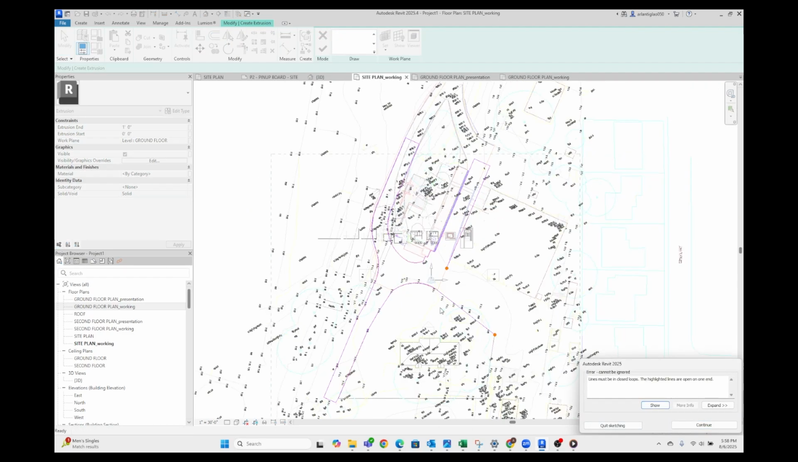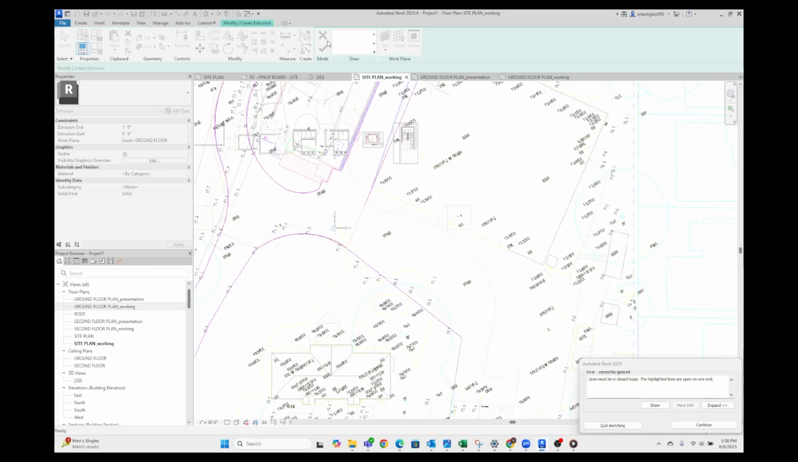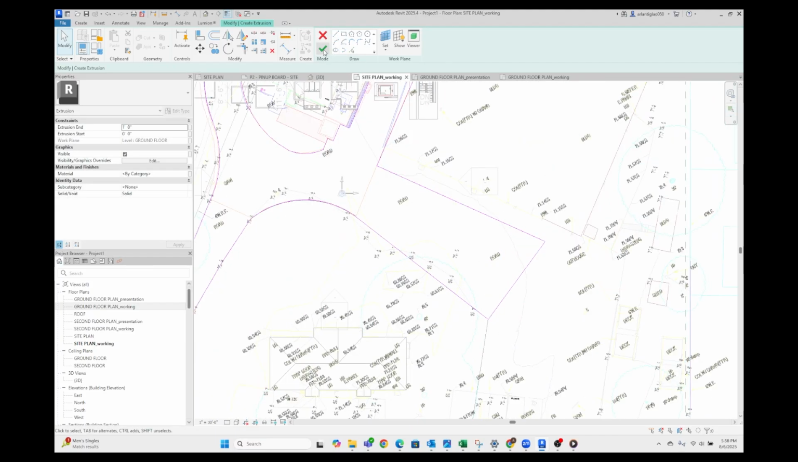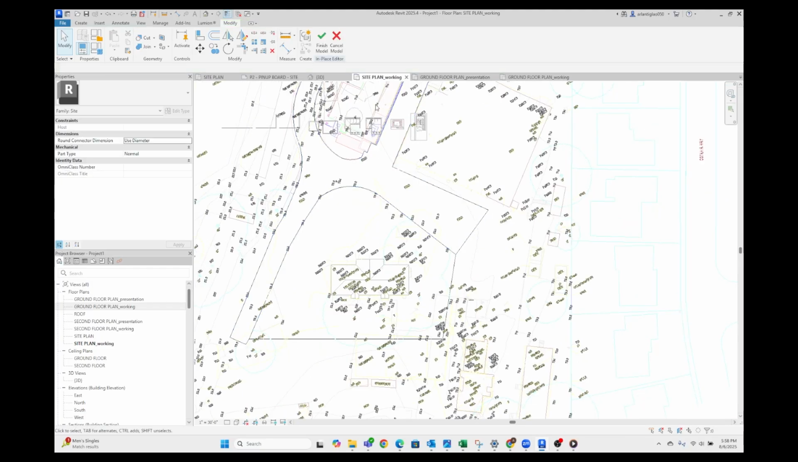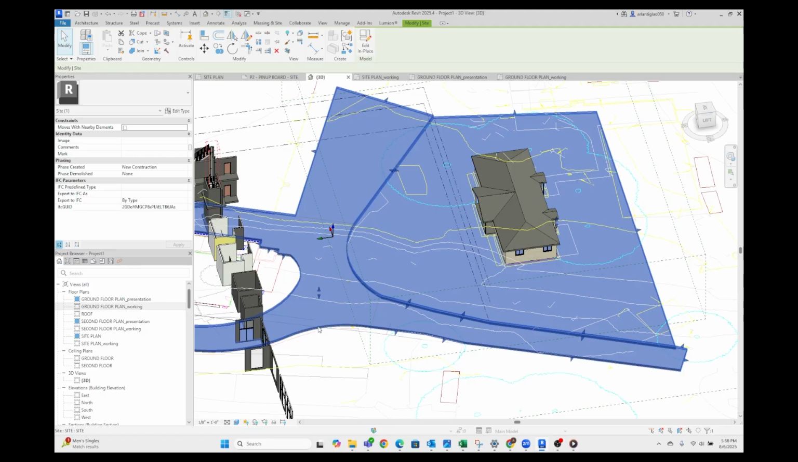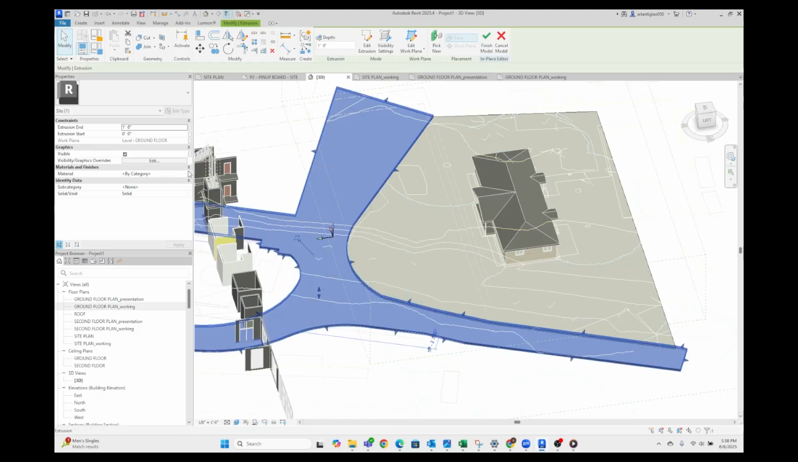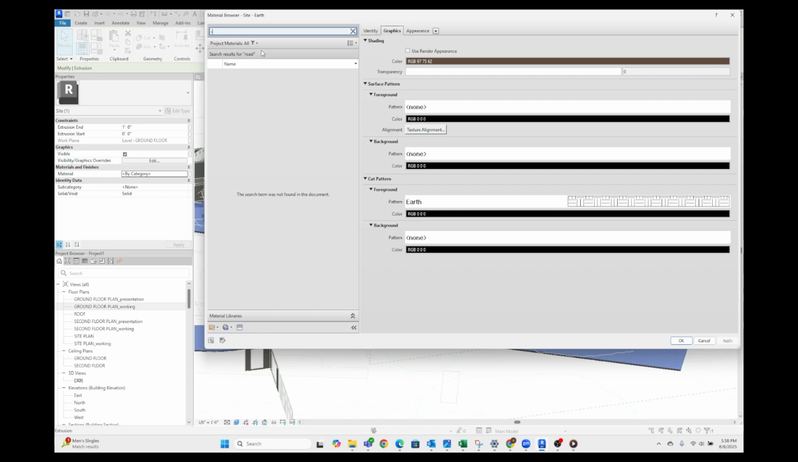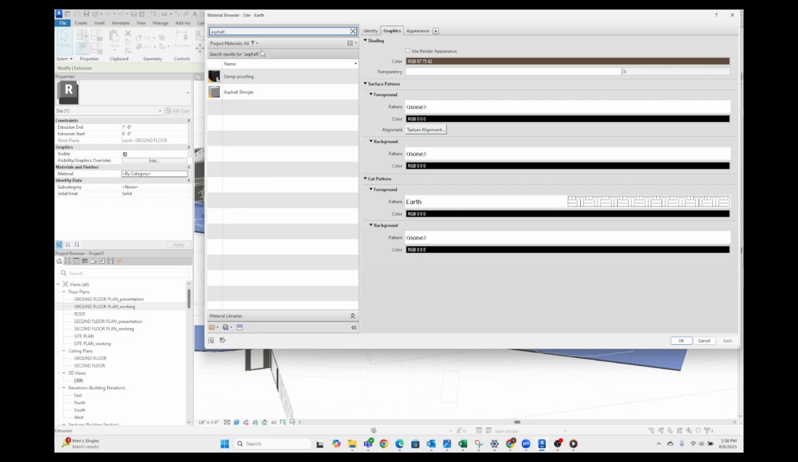Oops. I have to close this one too. Kind of like that. And yeah, so that's our site. Go back into 3D view. This is going to be our road. I'm going to assign it the material of the road. Or let's do asphalt. Or concrete.